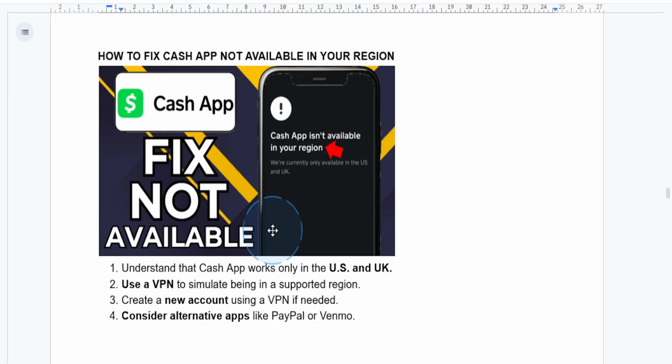So first off, this issue usually only occurs because Cash App is only officially available in the United States, as you can see here, US, and the United Kingdom. So if you are trying to access it from a region outside these countries, you'll encounter a restriction. This restriction right here.